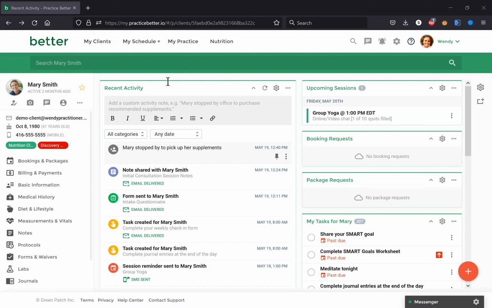Yeah, so Carrie had asked, can you unpin a note? Yep, so you can just, Sam, you can just click on the pin icon there, and that will unpin it from the top.